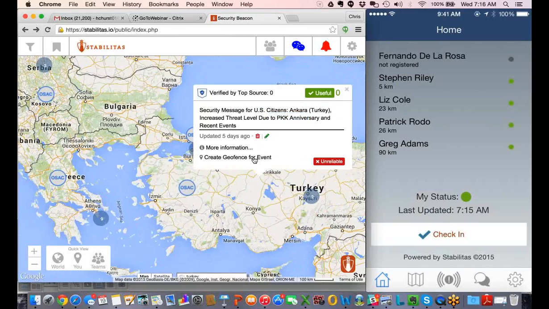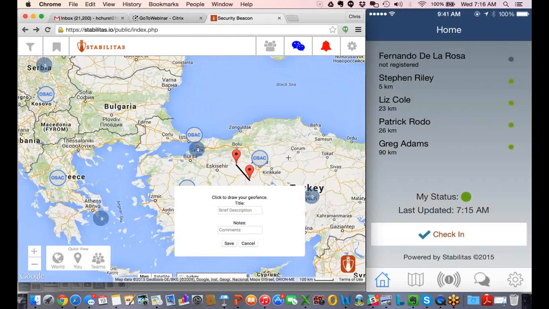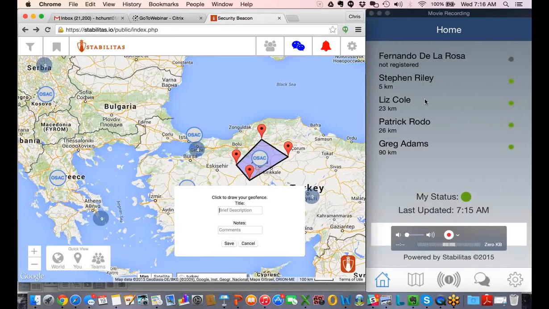I can also create a geofence around this area, so if I had employees in the area, if they cross over this boundary, they can get a message delivered to their phone. This means that they can operate and do their job without having to worry all the time about checking the news constantly for updated incidents. We can help tell you that.